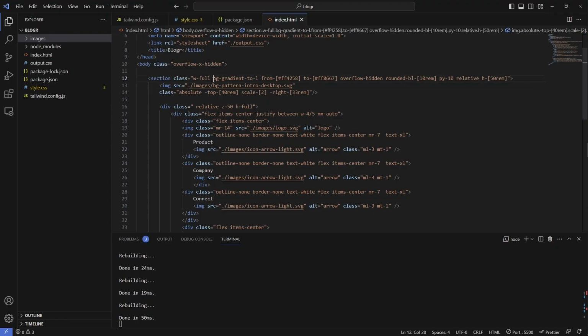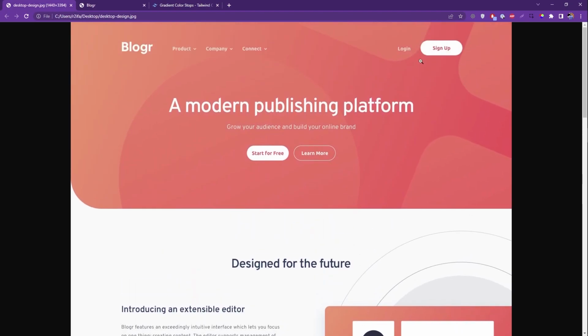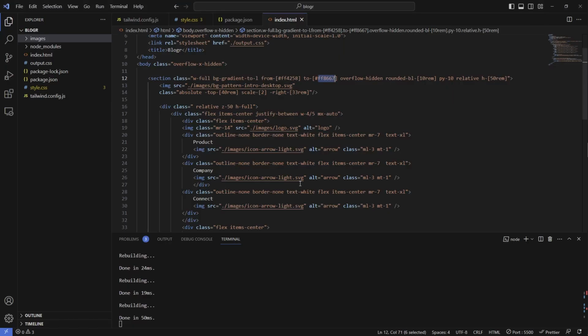We are using gradient to L, where L stands for left, so it's a gradient from right to left, and we have defined a from color and a to color. We are using some custom colors because in this UI the colors don't match the Tailwind colors that come baked in, so that's why we are using custom colors.